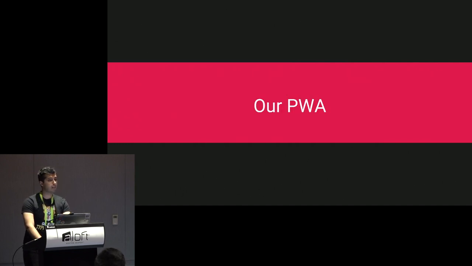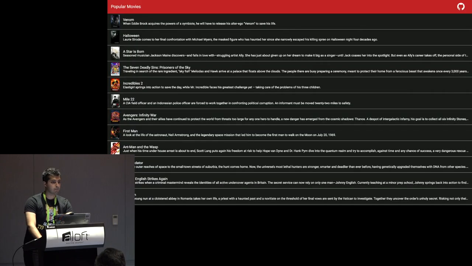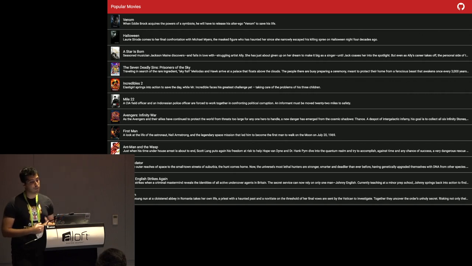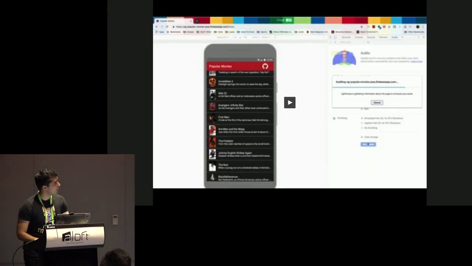So let's take a look at our sample, simple PWA. It's just a simple application designed to showcase popular movies. And if you click on a movie, you can drill down and view more information about the movie. It looks a bit like a mobile app, only because it does follow material design guidelines, as well as doing a few other performance bits under the hood as an Angular application. However, is it really a PWA?